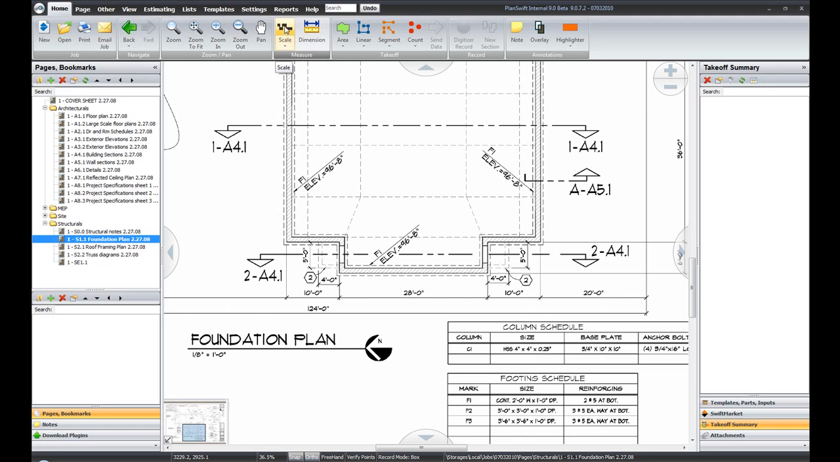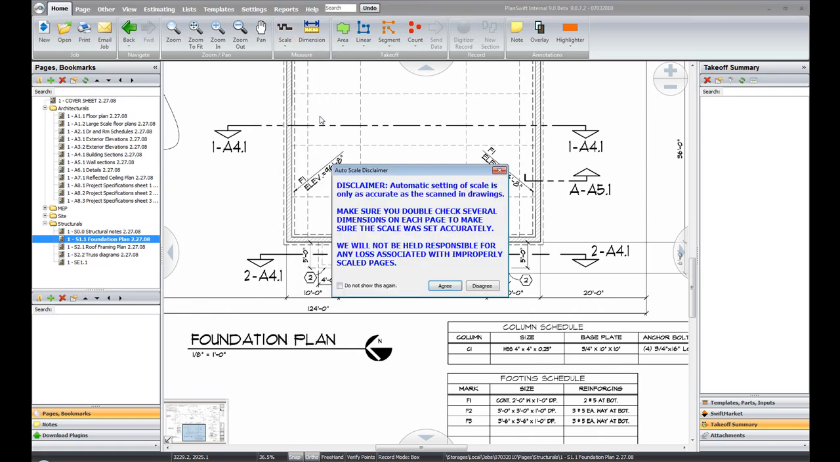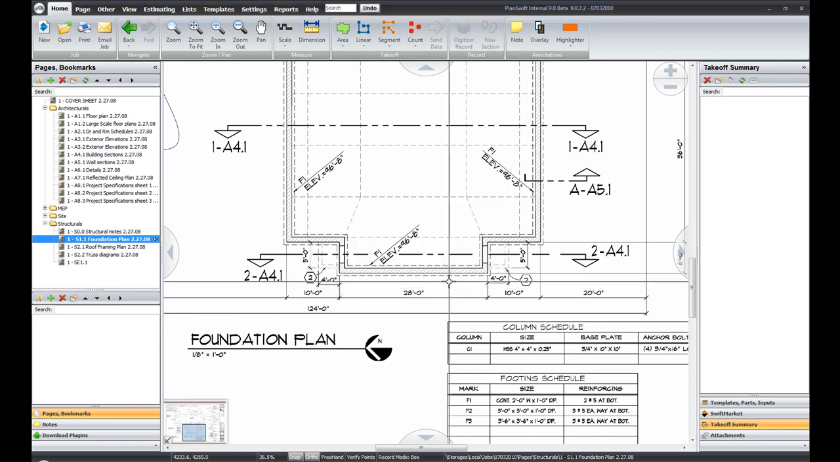Now I can do this two ways here. I can click the scale icon and set it from within the scale menu, or I can use the quick method, which is the drop down arrow, selecting my 1/8 inch to 1 foot scale. My disclaimer will show on the screen, just indicating that if this electronic file had been altered from the original state, that scale may not be accurate. I'll go ahead and agree. You'll see my scale indicator shown on the page.